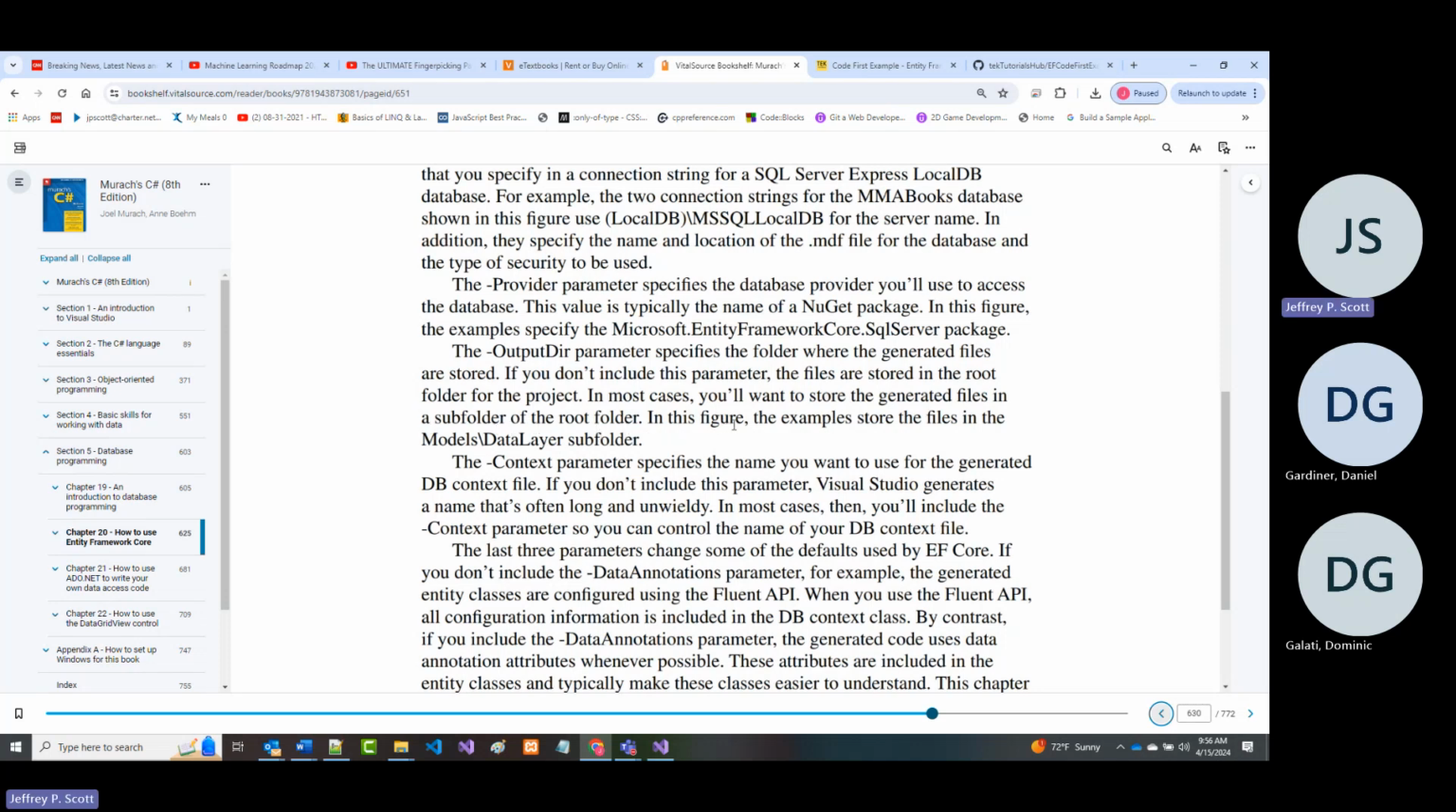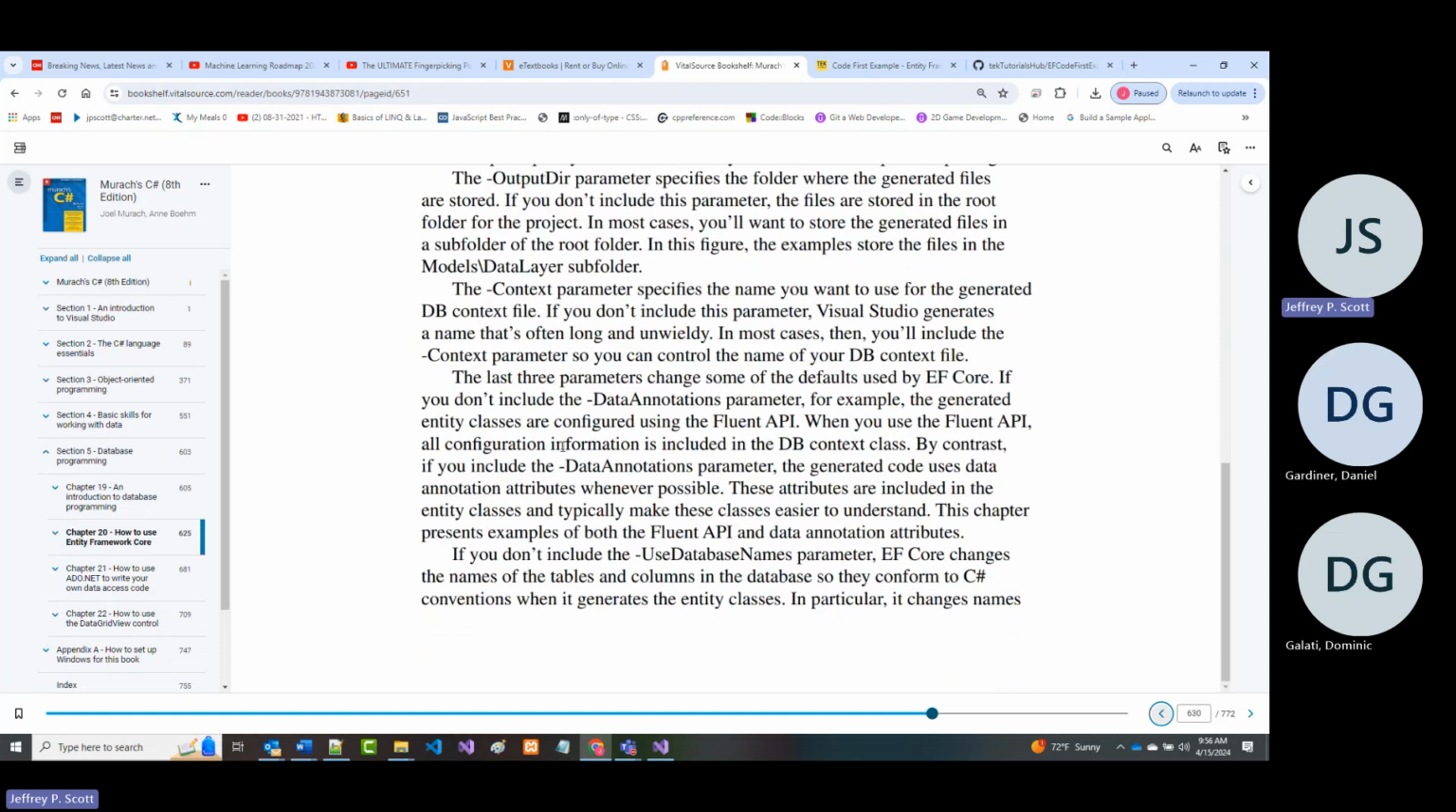Here, we're telling it to create a models folder, and underneath that put a data layer folder, and then put the generated files into that folder. That's a way of doing it. All right, it's a way that's fairly often done. Then there's a context parameter, and as it says, it specifies the name to use for the generated context file. If you don't include this parameter, you get a really ugly name that's put in by Visual Studio.